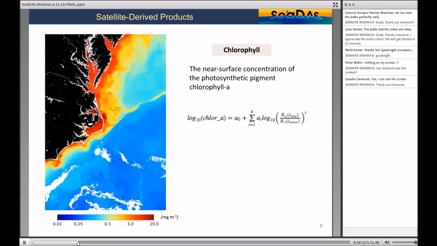Another thing you can view is chlorophyll. Chlorophyll basically helps you measure the phytoplankton in the water, at the bottom of the food chain. There's an equation here. You don't need to worry too much about it, but this is done behind the scenes for you to create this.